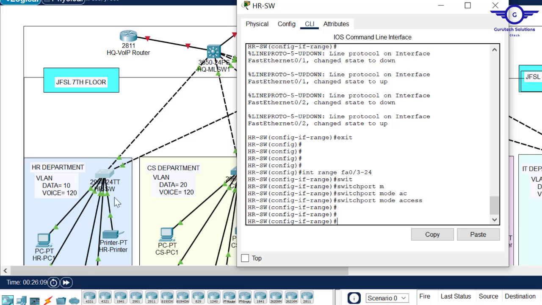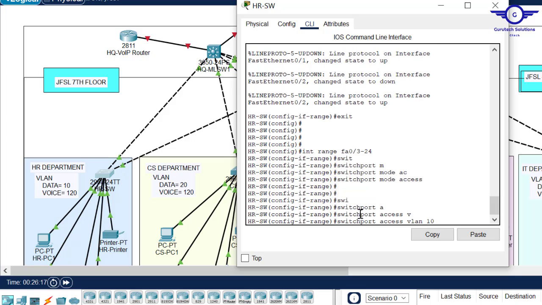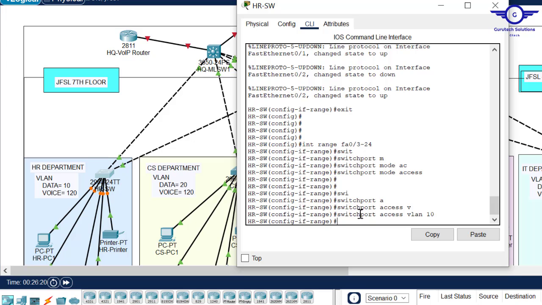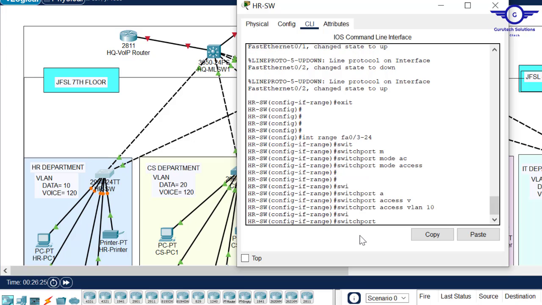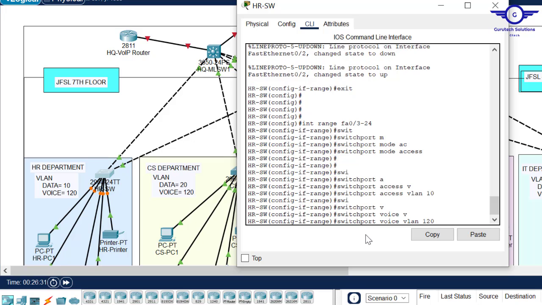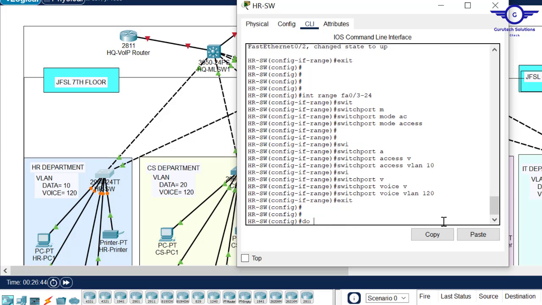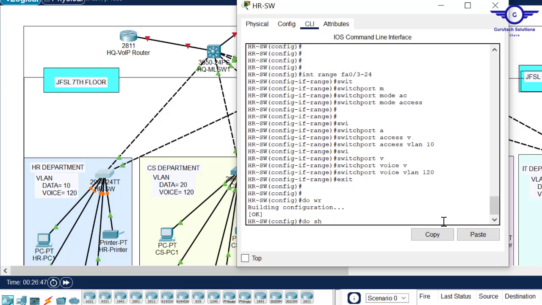Then we have VLAN 10 and VLAN 120. First thing, let's assign the data VLAN. How do we assign the data VLAN? Very simple. Just say switchport access VLAN 10, and we just hit enter. Then how do we assign the voice VLAN? Very simple. Just say switchport voice VLAN 120. How do I set the data VLAN? Switchport access VLAN 10. How do I set the voice VLAN? Switchport voice VLAN 120, and hit enter, exit, and do write. Okay, do show start.